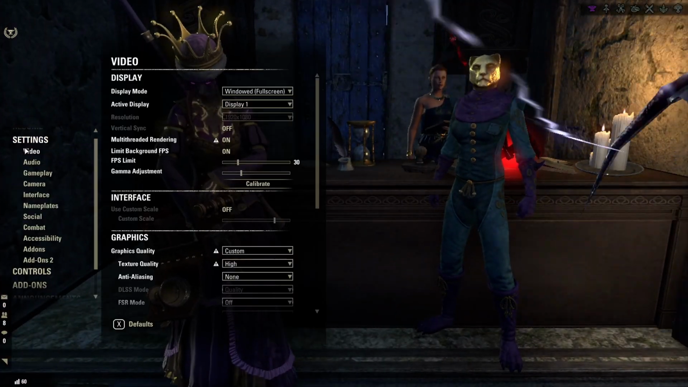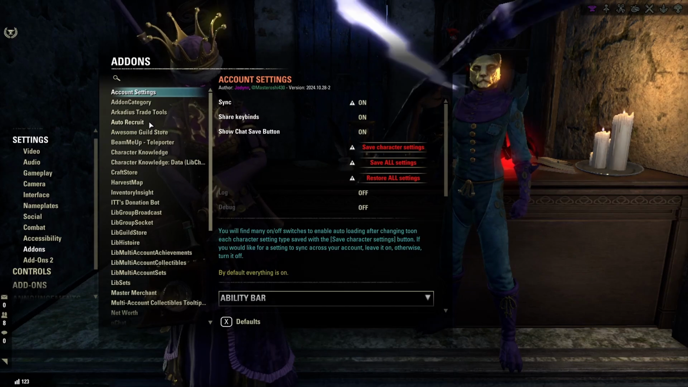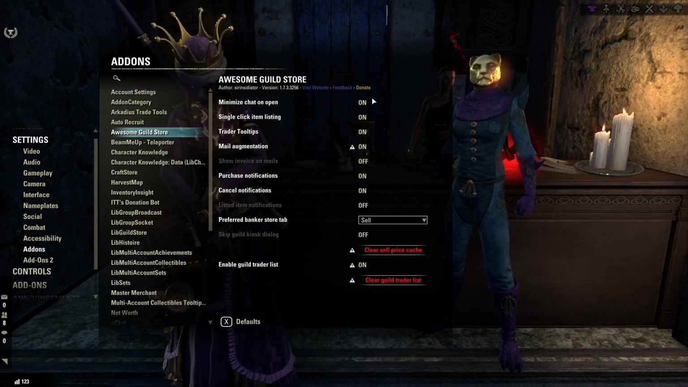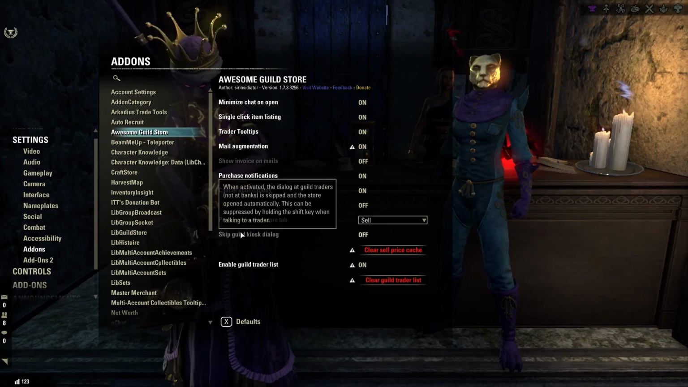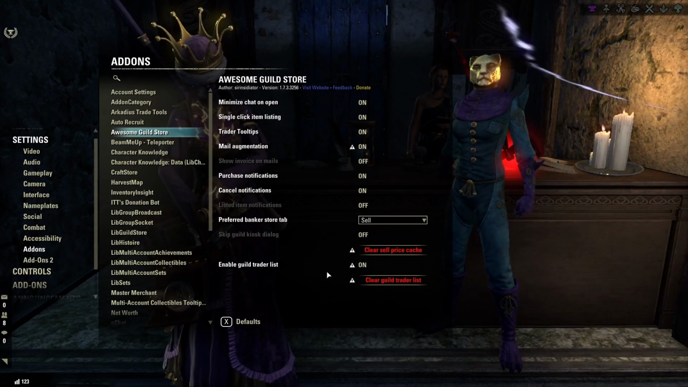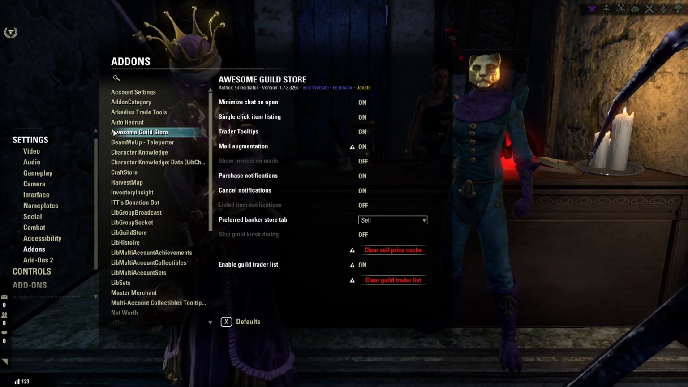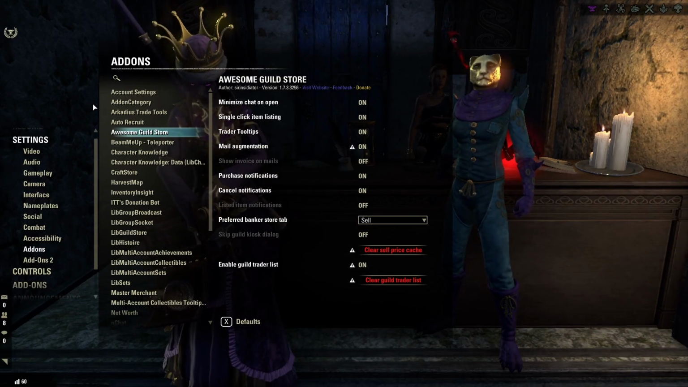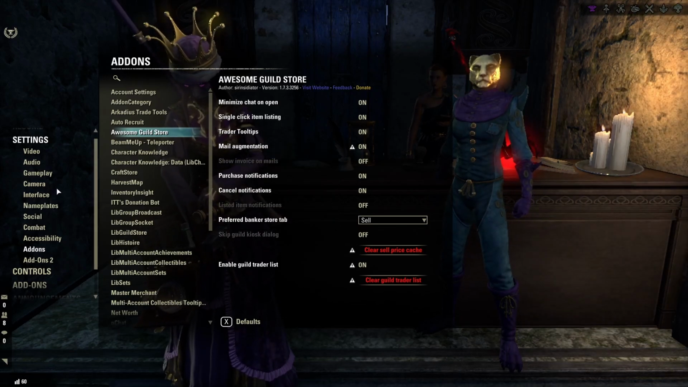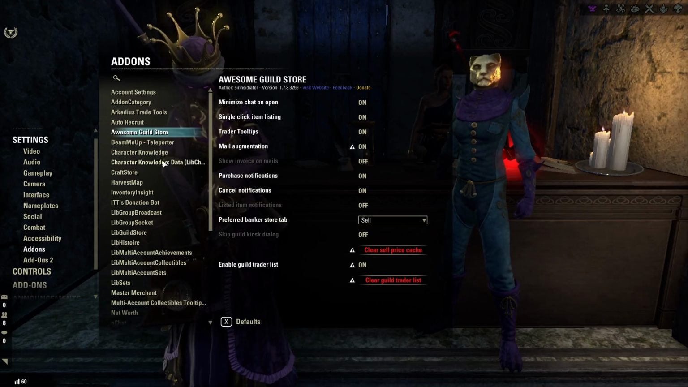So you go to settings, you go to add-ons, and then you can check Awesome Guild Store. Usually I just leave it as default. And also I'm not skipping the guild kiosk dialog because sometimes I want to do something else on that screen, so I'm not selecting that, but by default that will be selected, and if you are not interested in anything else, you can leave it on.